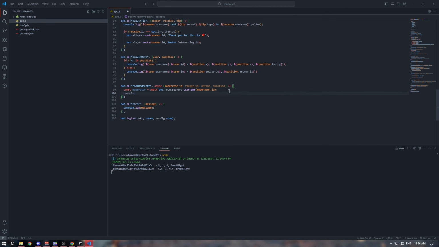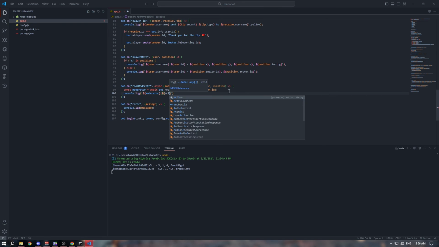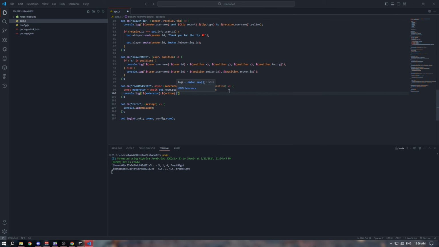Now if you go ahead and console.log, and we're gonna say, for example, moderator performed an action, which is going to be action here, and we're going to say target ID, and we're going to also pass in the duration. Now this duration might always return null if it's a kick or not, but this is just a basic example on how to use it.